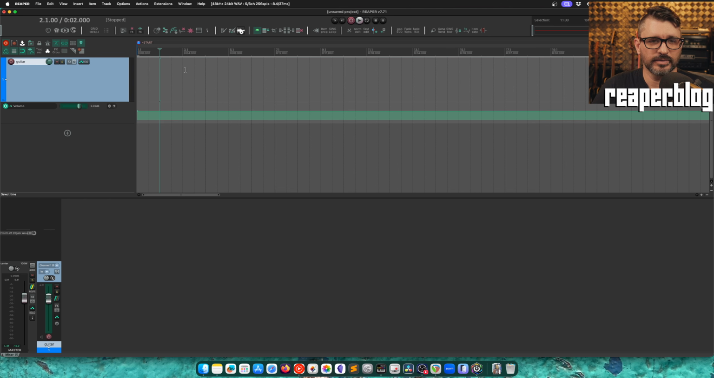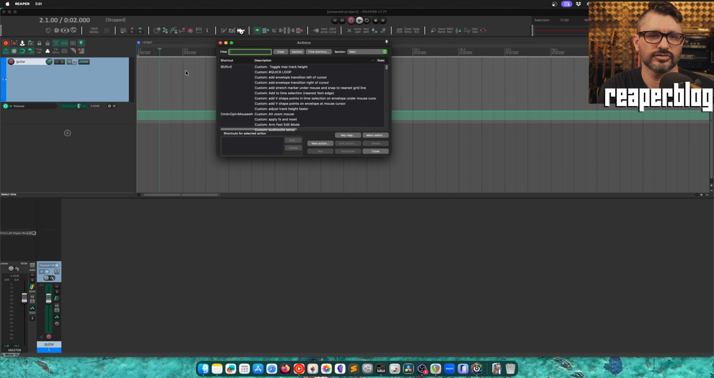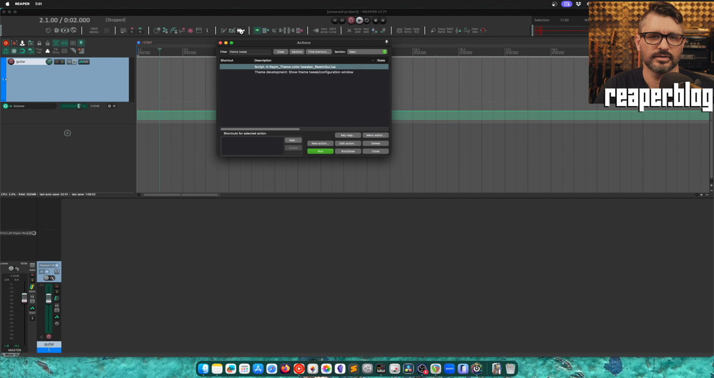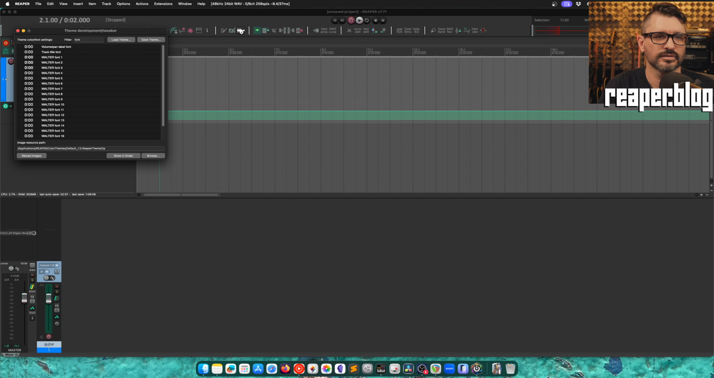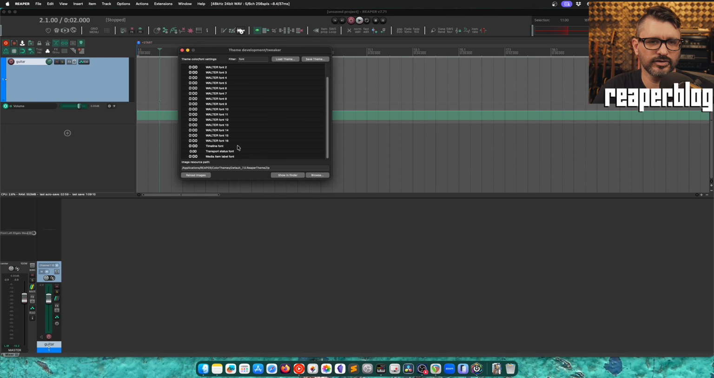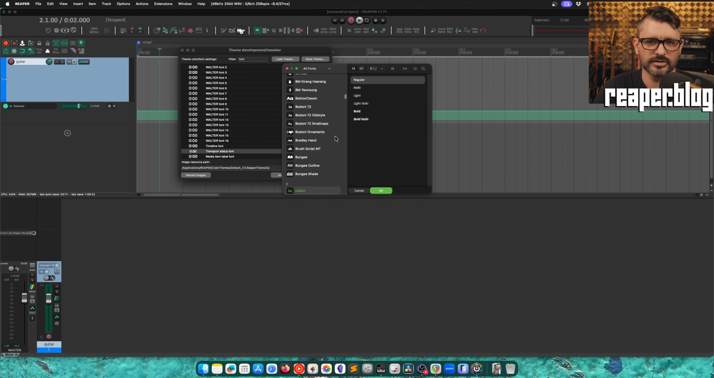Beyond that, if we want to make any other changes, we'll go to the action list and search for theme tweak and theme development: show theme tweak configuration window. And if we search for font, we have all of the WALTER fonts available, which is the coding language for Reaper themes. And we can do things like change the timeline font, transport status font, and just clicking, it'll bring up the font name. Calibri is the old default theme font that was generally used everywhere. It's only used in the transport area because it's a kind of fixed width font.